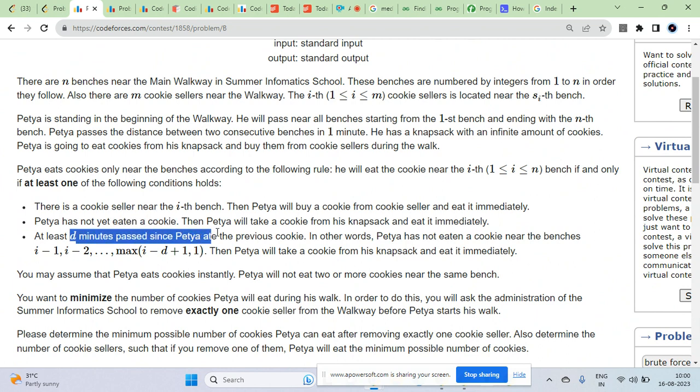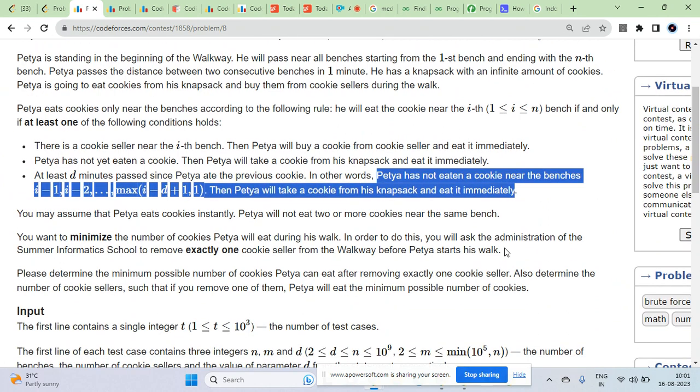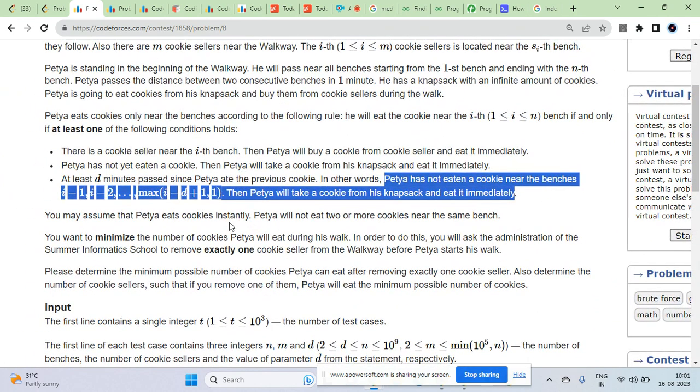And if at least d minutes have passed since he ate the previous cookie, so if there are so many benches and there is no cookie seller, and d minutes have already passed after eating the previous cookie, he will pick up a cookie from his knapsack and eat it, even if the seller is not there, immediately. So you may assume that he eats instantly.